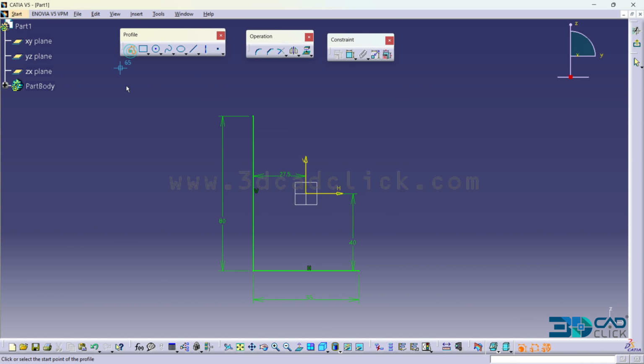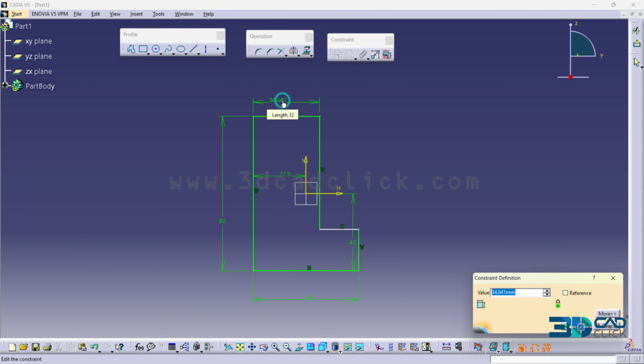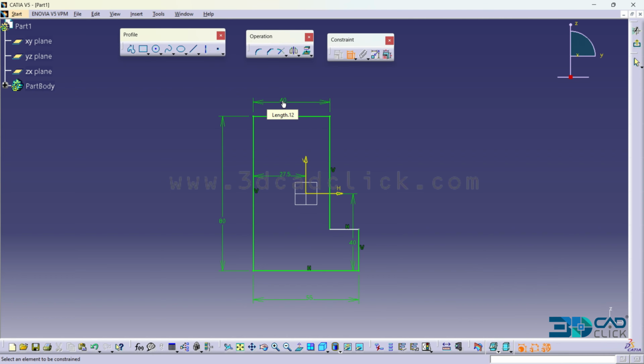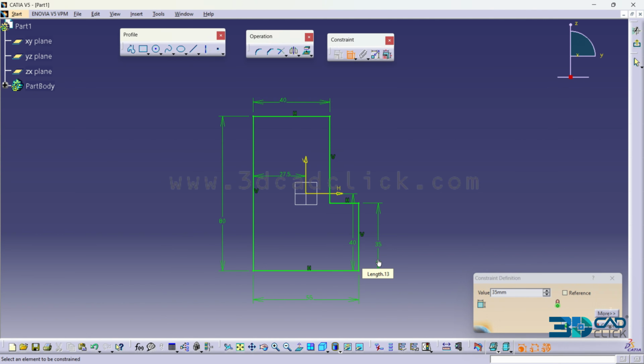Let's go to the option profile again. Let's start from this point. I want to keep it horizontal, then vertical, horizontal again. I want to keep it like this. I want to complete the dimension for this. Go to constraint. Let's start from this line. Double click on this, 40, enter. Similarly, one more dimension, the vertical dimension of this line. This is 35, enter.